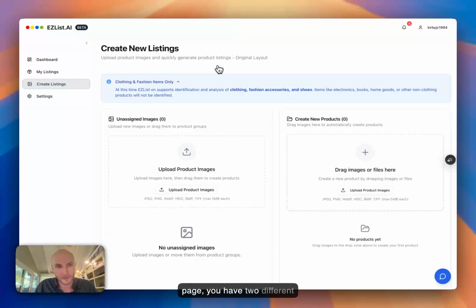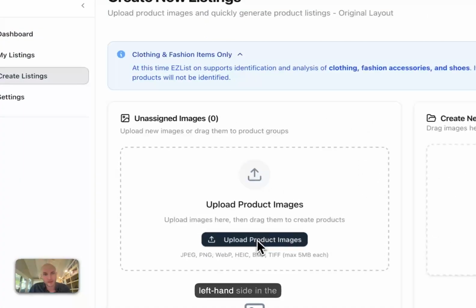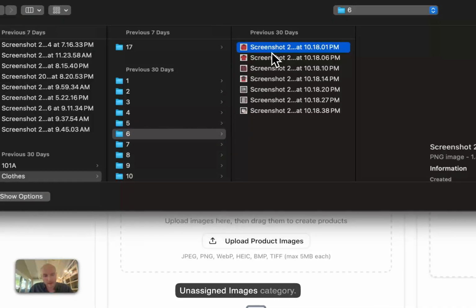From the Create New Listings page, you have two different options for how you might want to go ahead and create products. Both of them center around uploading images. If you have a whole bunch of images that you just want to upload at once, you can upload them over here on the left-hand side in the Unassigned Images category.